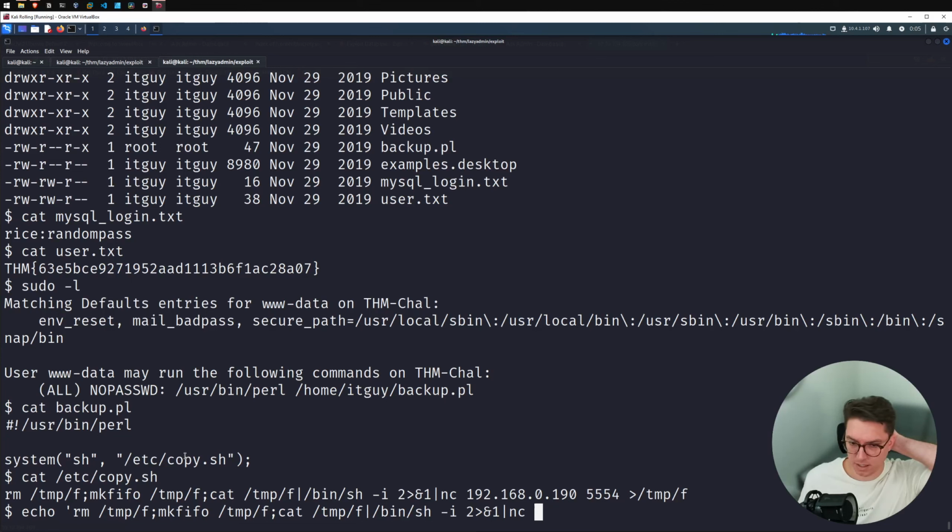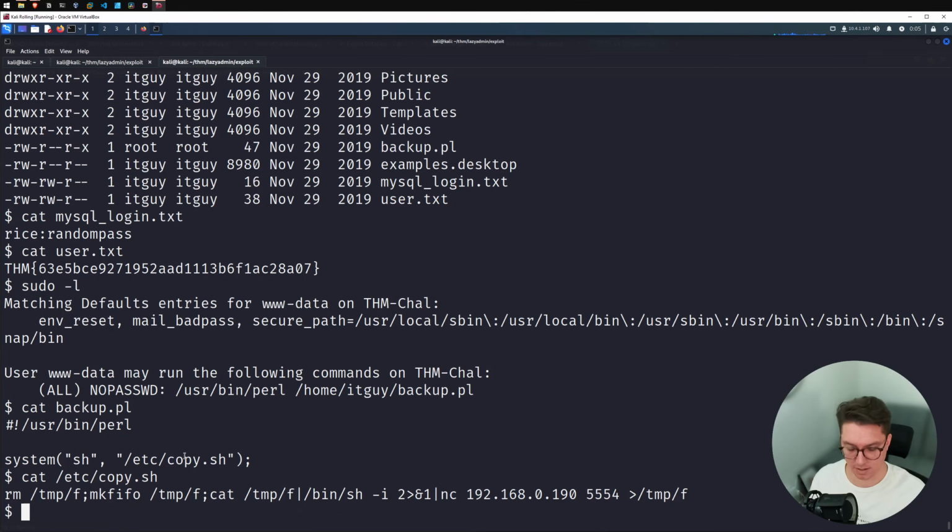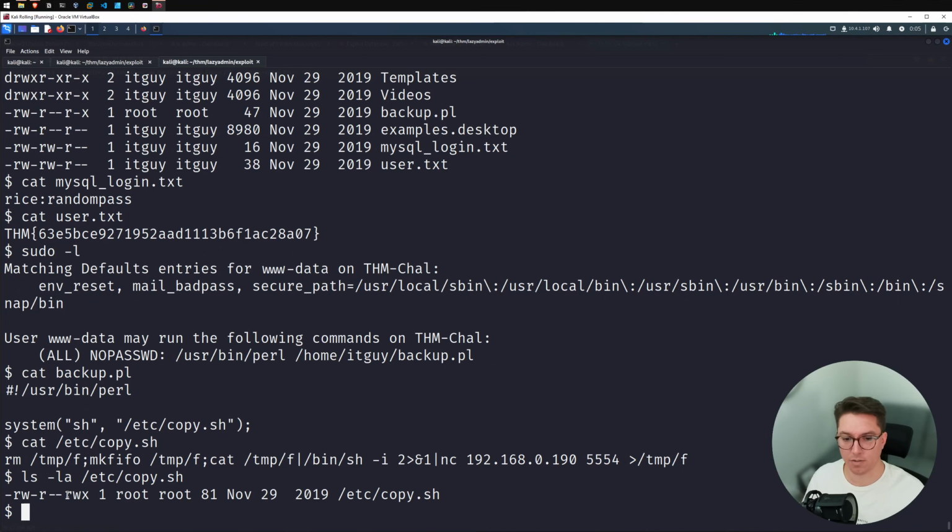So this is what's crazy. Let me just backspace this and confirm that I can make changes. So if we just go ls, etc. So we've got full read, write, execute on this file.